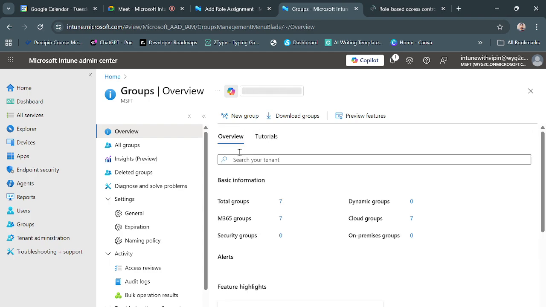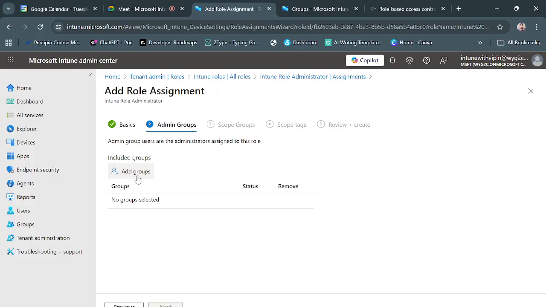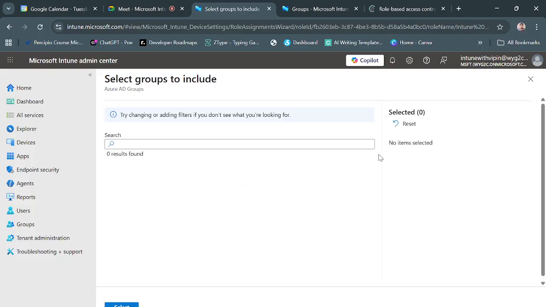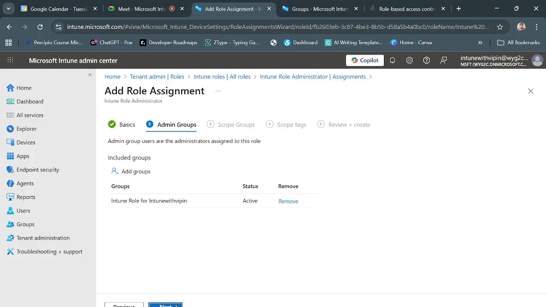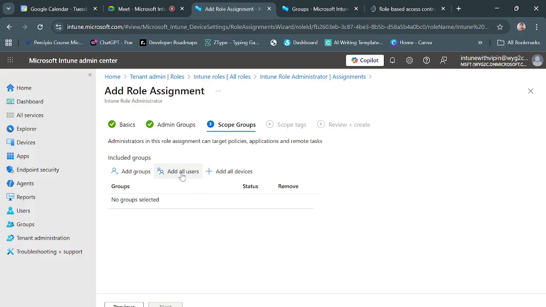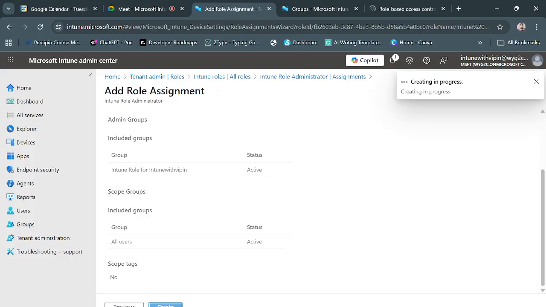So the group is created now. What we will be doing is adding the group here. Add group. Okay, the group is created. It came here. We will select it. Next. Scope tags we will keep for all users. No scope tags. Review and create.